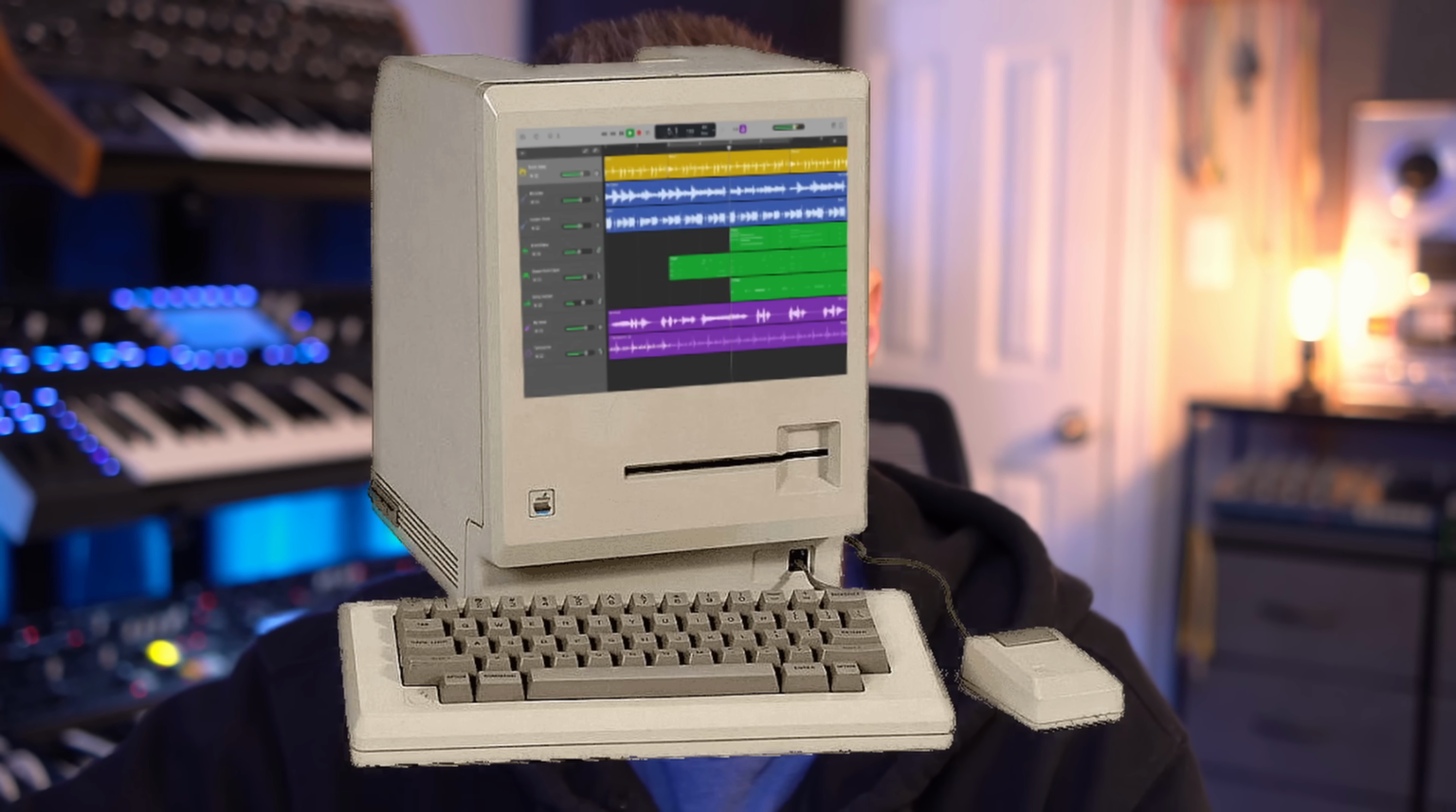Seems like these dag-nabbit whippersnappers are trading in their real bass players for these newfangled Macintosh computing devices in their parents' spare bedrooms. I cannot see without these.